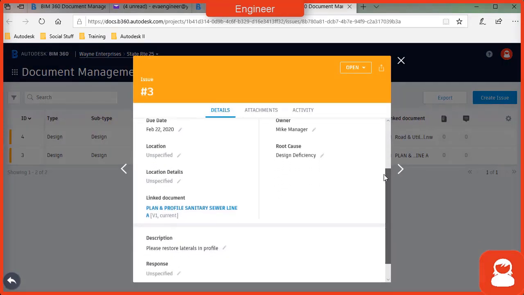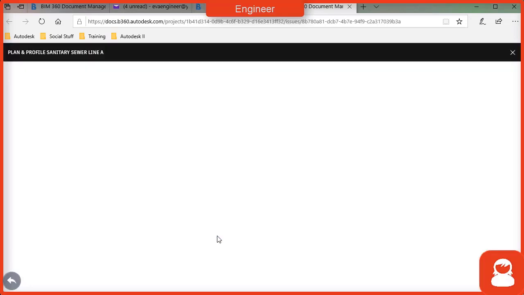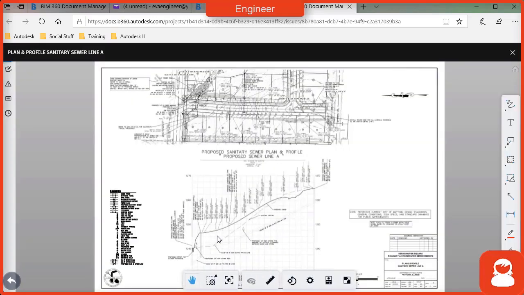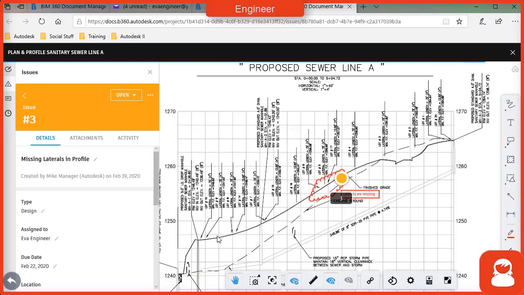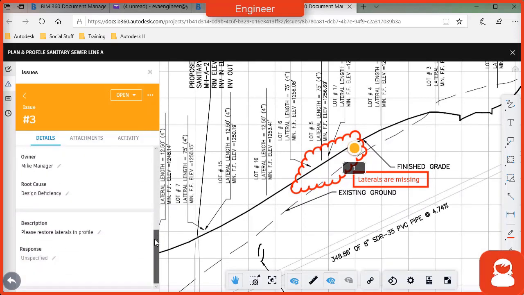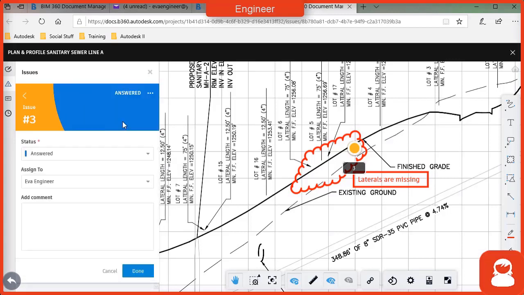Once they go into the issue themselves, they can look at it. They've got links that go directly to the file that then they can see what was marked up and what was left for them to address. So in this case, Ava, our engineer, has opened that up. They see the issue that was tagged here, and they can come down and review what was set up for them. They'd like to make sure that the laterals are restored. So that's been responded to and then answered.